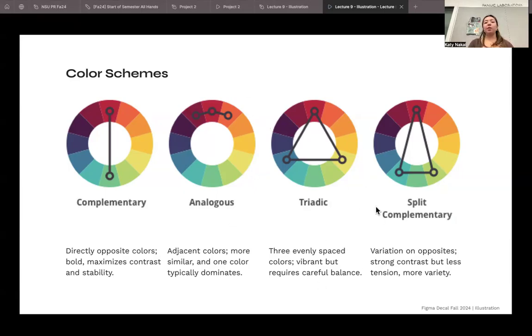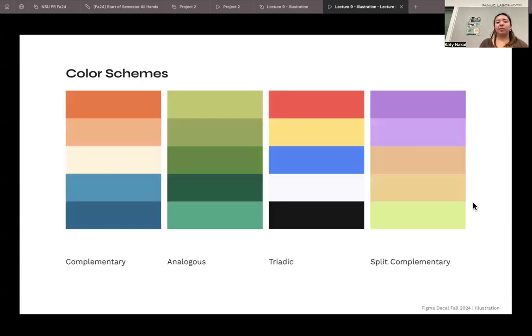You can also do triadic, which is kind of split on the color wheel. So all the primary colors together would be triadic, but these are evenly spaced out, and they're vibrant but require careful balance between them because they're all very different. And then split complementary is a variation on the opposite, and this has strong contrast but less tension and more variety. So you can use these color schemes to create your palettes, and automatically they'd be good choices because they're based on color theory.